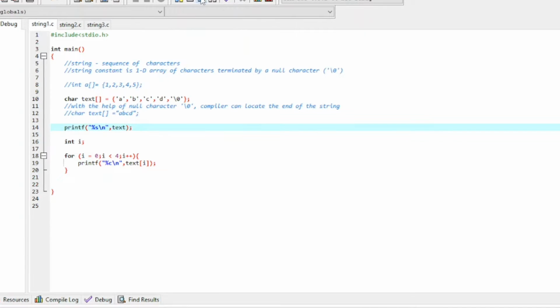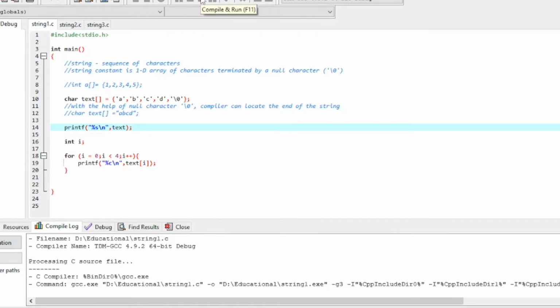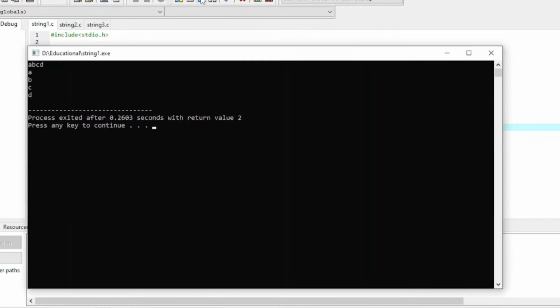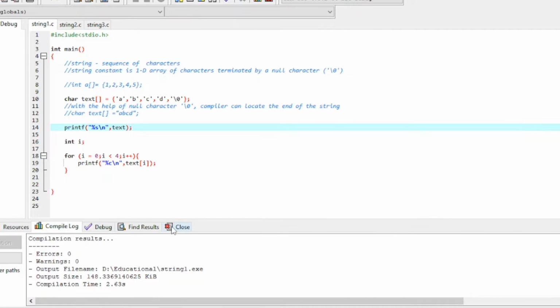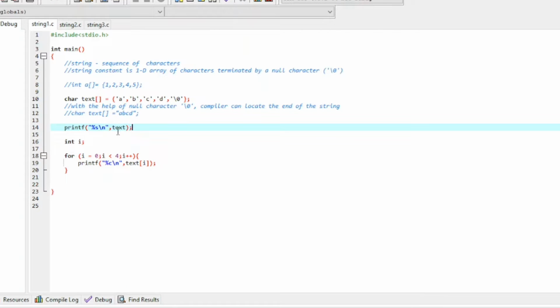Let's try to print here. See, A, B, C, D. So because of this printf statement, I am able to print this whole string in one go.